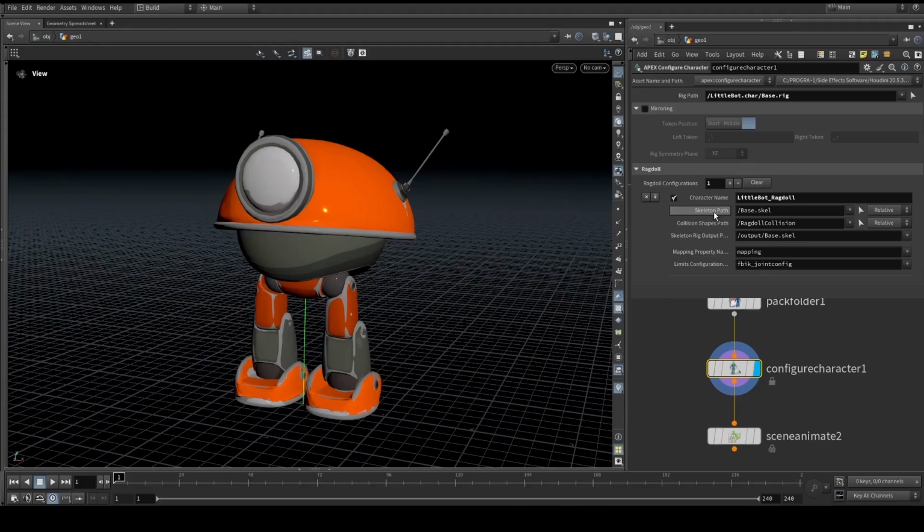Then it asks us what's the skeleton that the Ragdoll needs to use. If you remember back to the initial setup with the Ragdoll SOP solver, it took a skeleton as an input, and I did make a note that the Apex Ragdoll solver also runs on the skeleton. So this tells the Ragdoll where the skeleton lives so it knows how to query it. Again, we can use this and do a base.scale. You can see that this was set to relative in the menu. What does this mean? It means that the base.scale path is relative to the folder defined up here. If I switch this to absolute, I can now go littlebot.char/base.scale.